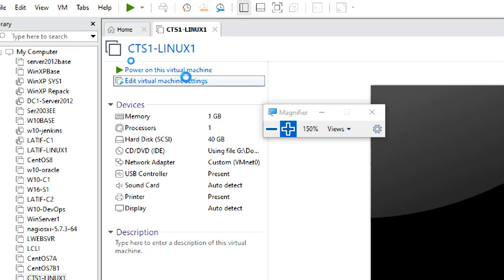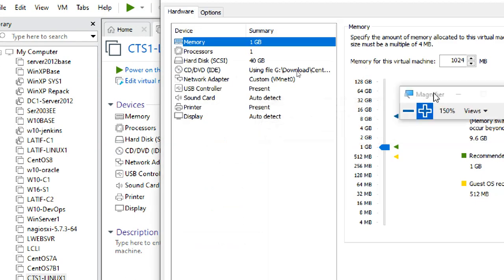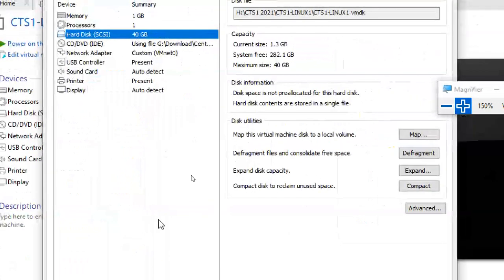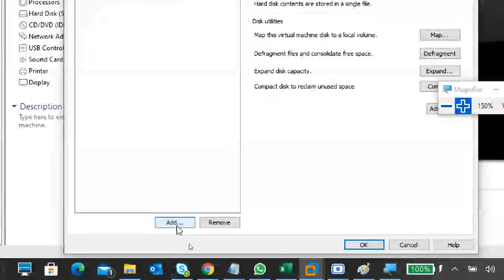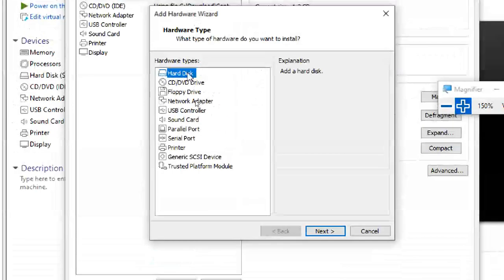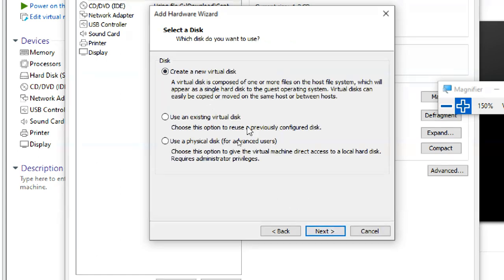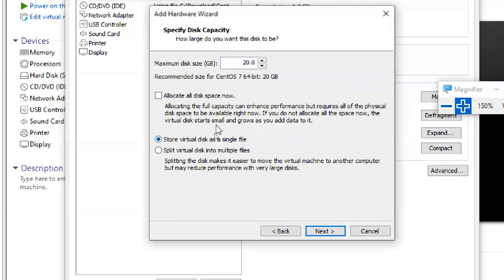Linux one, edit virtual machine settings. Then I'm going to add a virtual hard disk, right? So here, click on Add, Hard Disk. You can add anything, like extra network adapters, CD-ROMs, like that. So I'm adding a hard disk, SCSI. See the SCSI thing. Next, new virtual hard disk. It is showing 20 GB. I put 100 GB, single file.